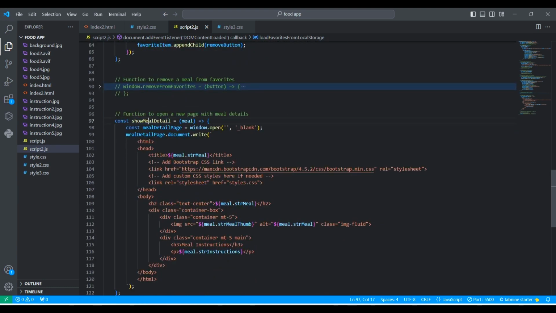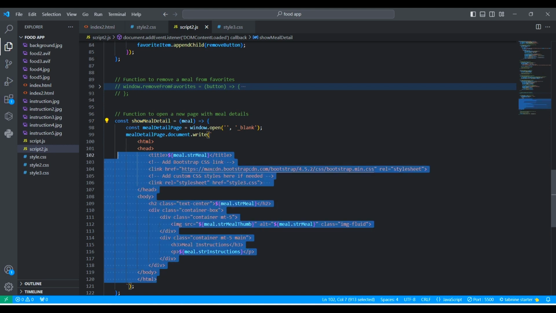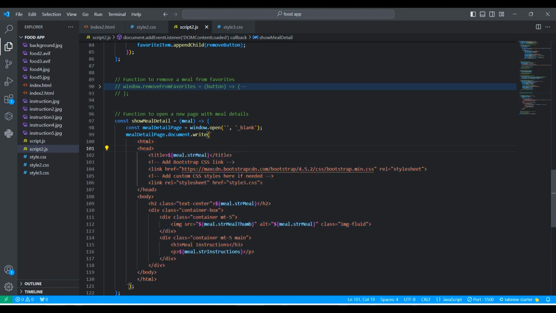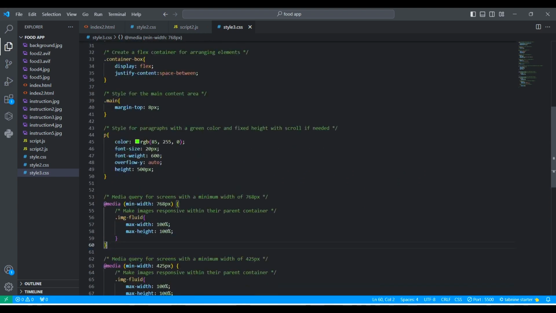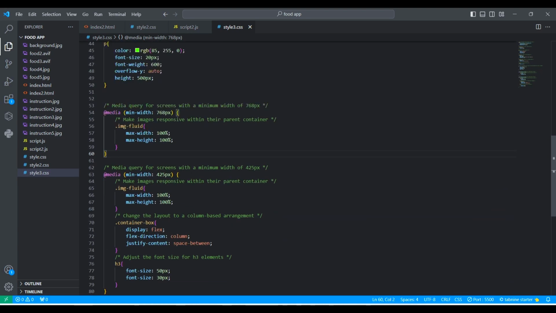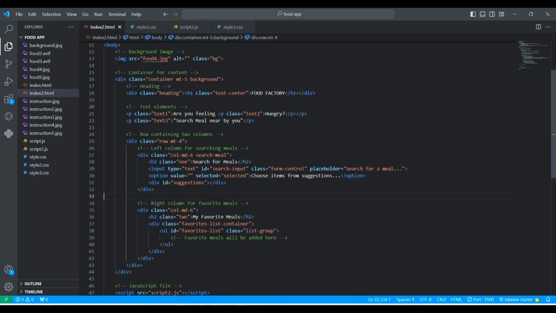And this is the main function, show meal details, which we use to show the detailed meal page in a separate page. For that, this is our HTML part, which is kept inside the JavaScript only. For the styling part, we have used style3.css. And for complete responsiveness, we have used media queries here. So this was about the code. Let's run our project and look at the website.